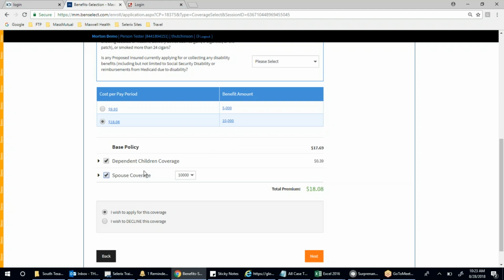Mm-hmm. Gotcha. So typically if the employee elected 15, you would see 15, 10, or 5 for the spouse that you could choose from. I just don't have this demo one configured that way yet. But that's what it would look like when you select here. You could pick from one of those 3.